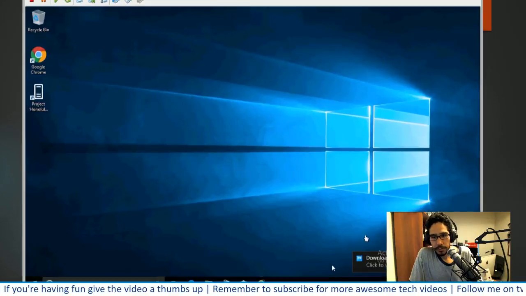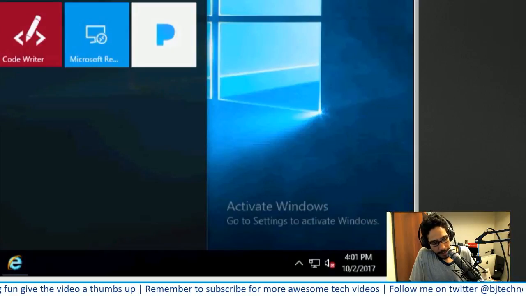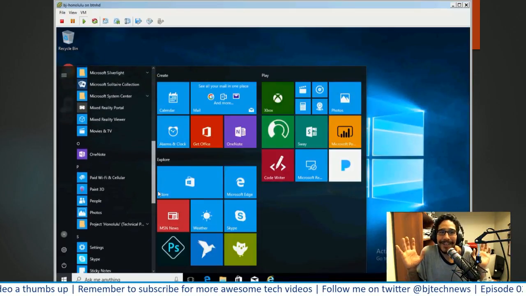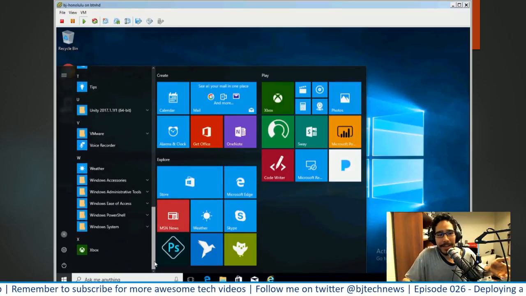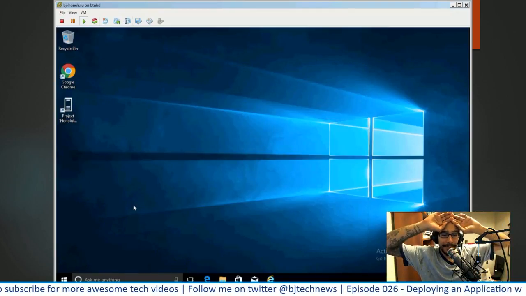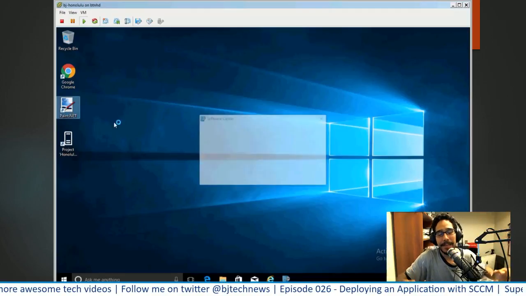I'm going to zoom in real quick. So in the bottom of Windows 10, it says downloading and installing software. Now, like always, I'm very impatient. So I was like, okay, it's downloaded and installed the software. Holy crap, that was fast. So I started looking inside the start menu. I was like, where the hell is my Paint.net? What's going on? Did it work? Oh my God, I'm a failure. And it eventually pops up. So it just takes time.